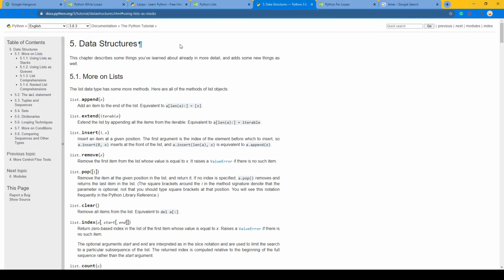There are two main types of loops in Python and pretty much in all programming languages, and they are the for and while loops.